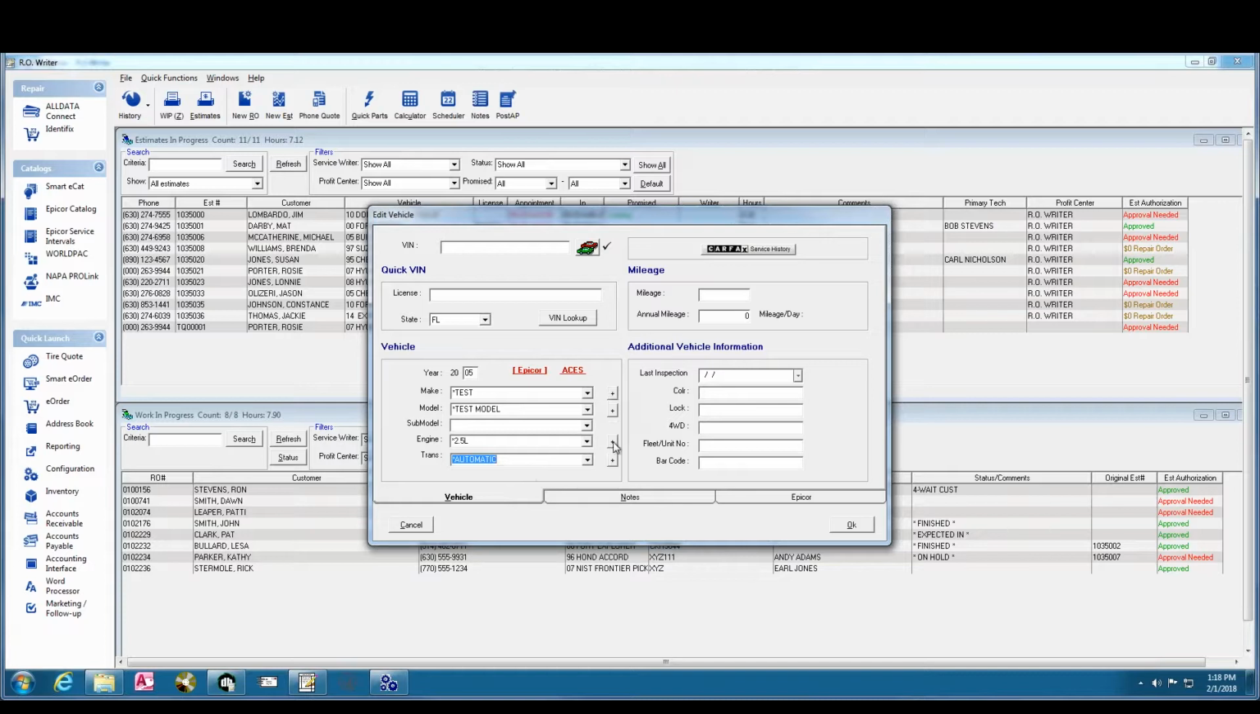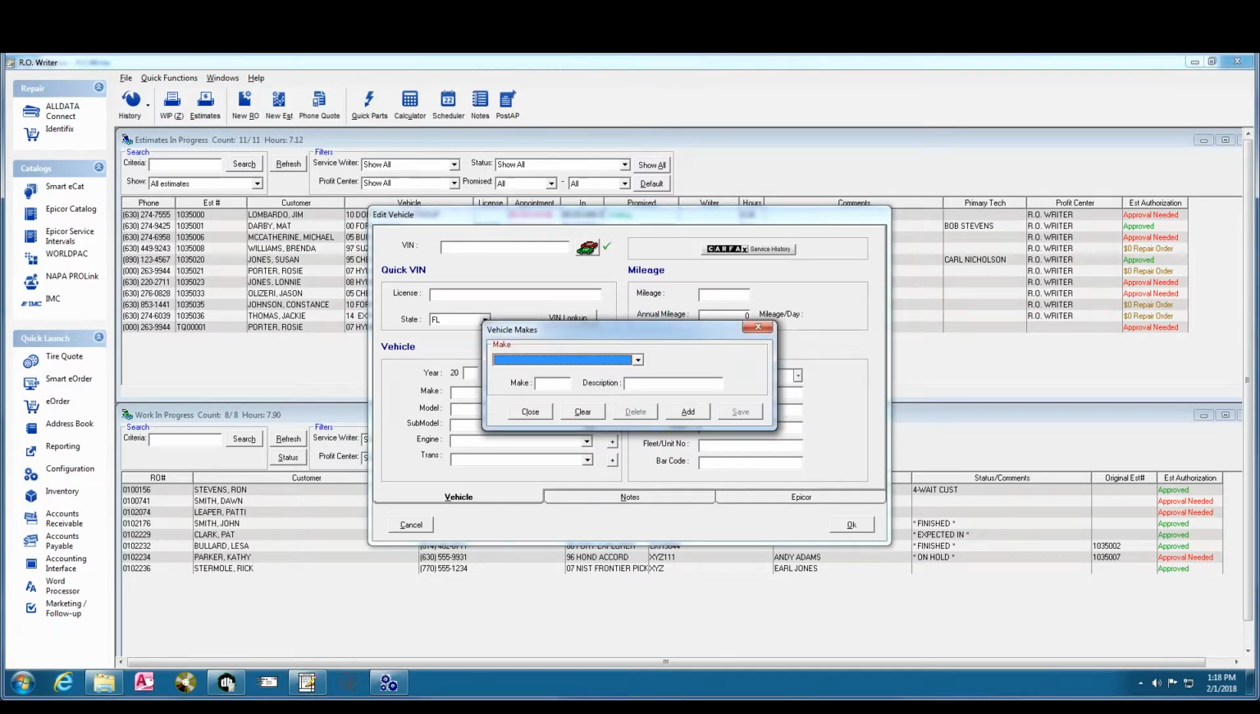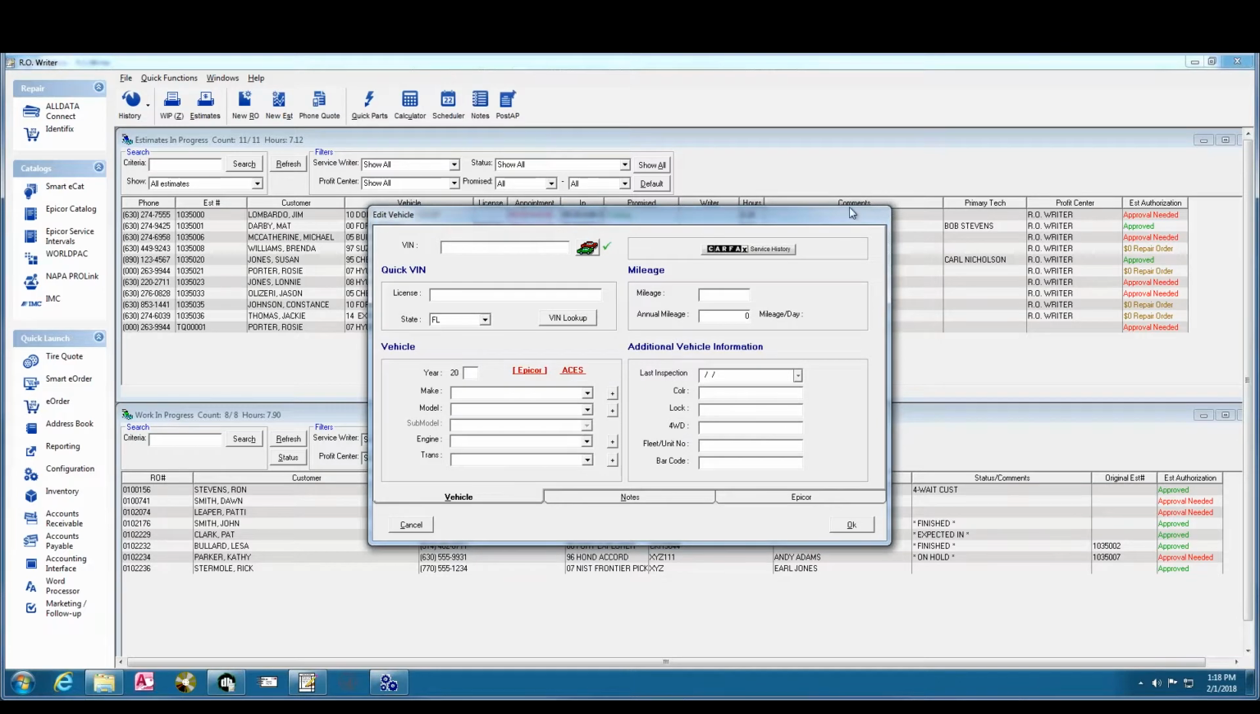To the right-hand side, you'll see these little plus keys. Anytime you see a plus key inside of RO Writer, it is a shortcut to the configuration screen for that particular drop-down menu. So in this case, if I wanted to change any of those, as opposed to having to go to configuration, I could bring up the window for configuration right from here. And there's that same window we just saw a moment ago where I could go ahead and edit my vehicle makes.